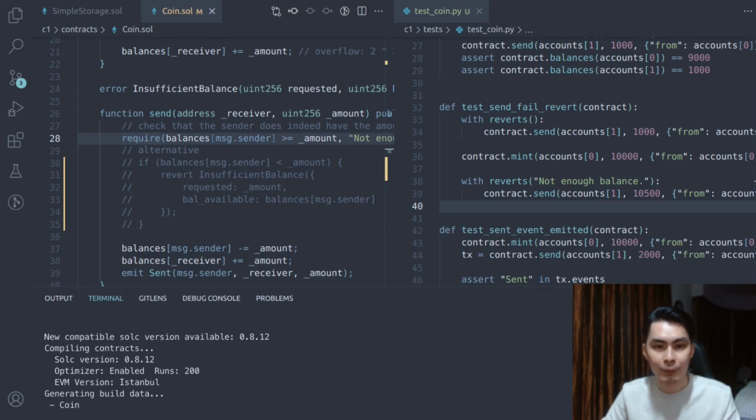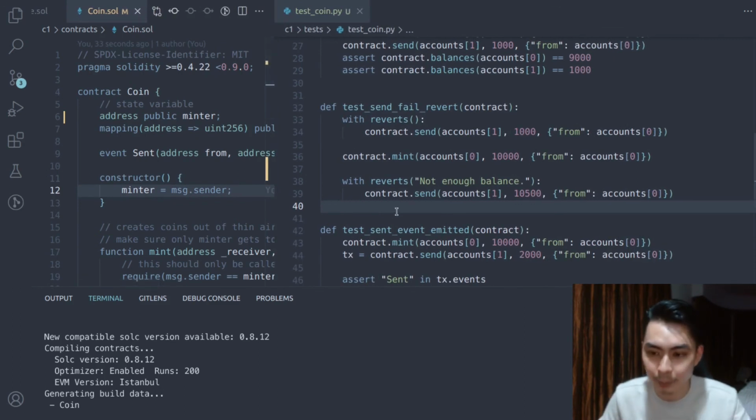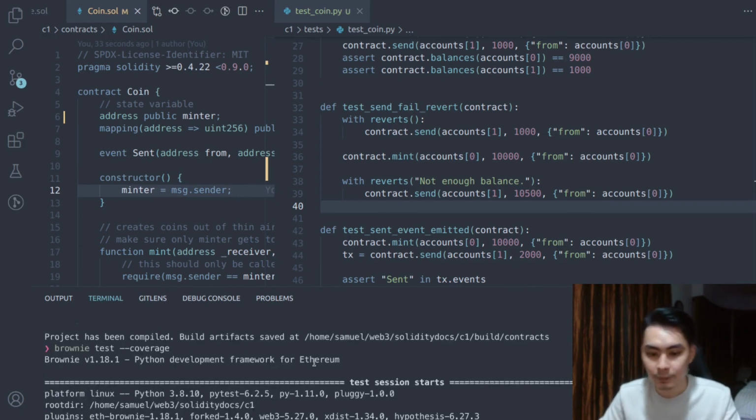Okay, now we remove that. So we take the chance to remove the extra if check, and we also just remove that immutable keyword up there. So now it's time to go back in here and try our Brownie compile again, Brownie test again with coverage.